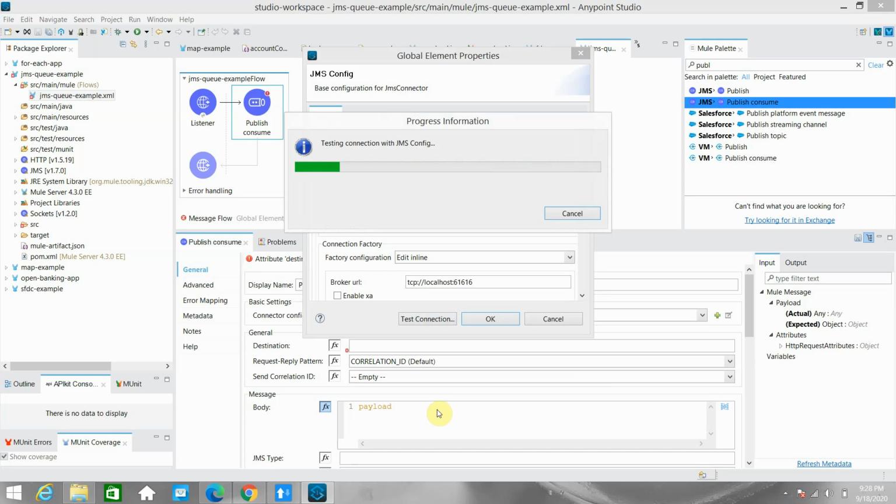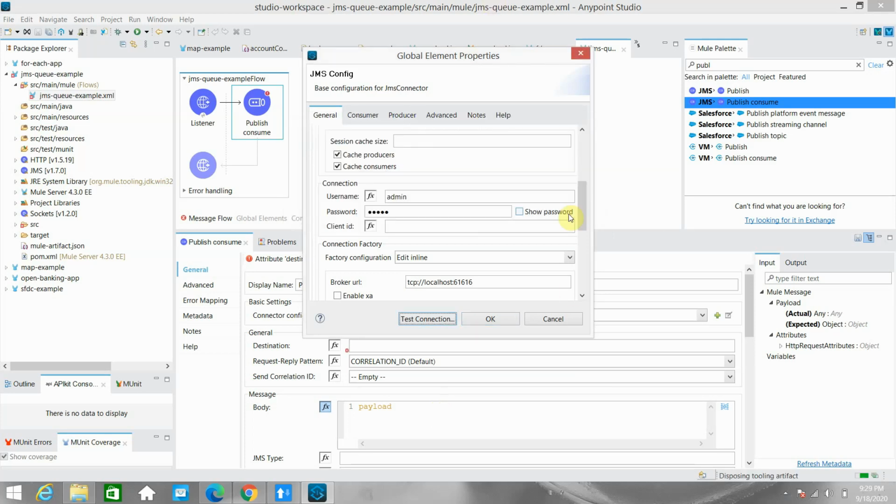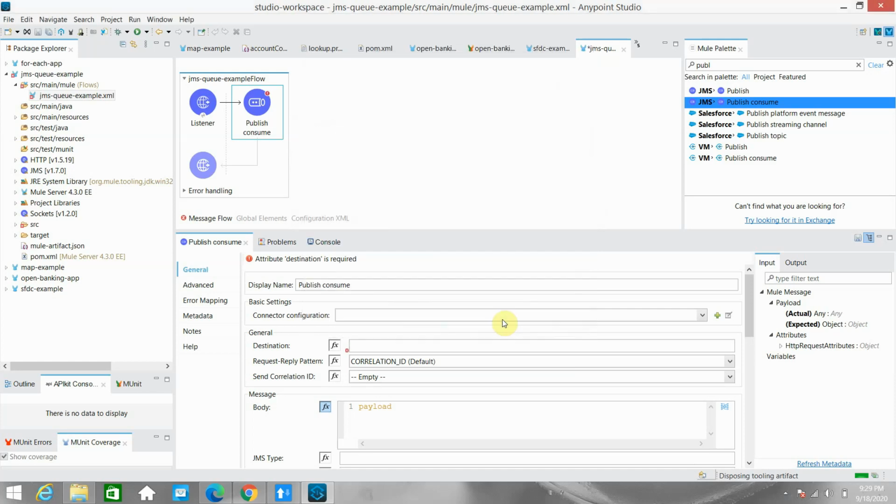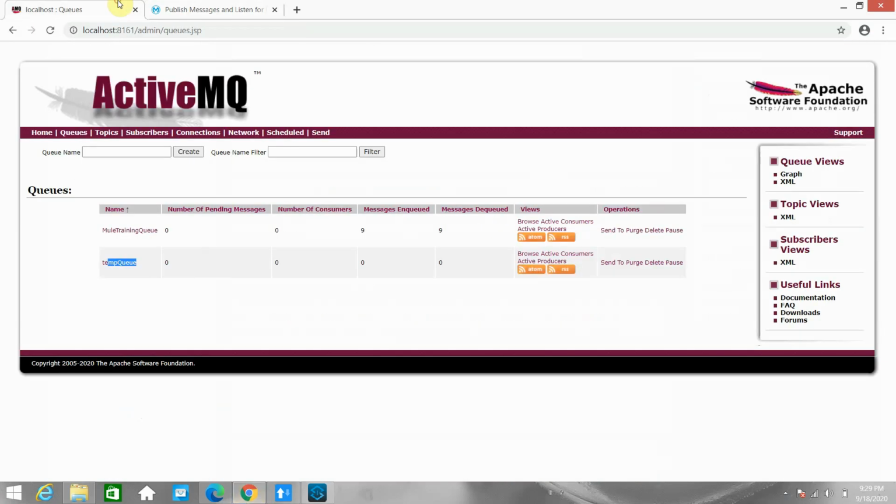Sometimes it works, sometimes it doesn't work. That's fine, but when you run the application, it will work. But let's cancel it for now. Okay, that's fine. Say okay. Then you have to do some configuration. You have to provide a destination queue where you want to publish a message. So in this case, my destination queue is mule training queue.